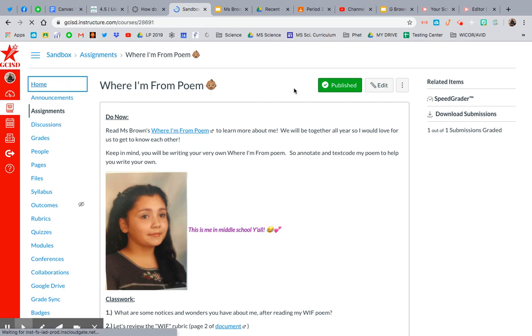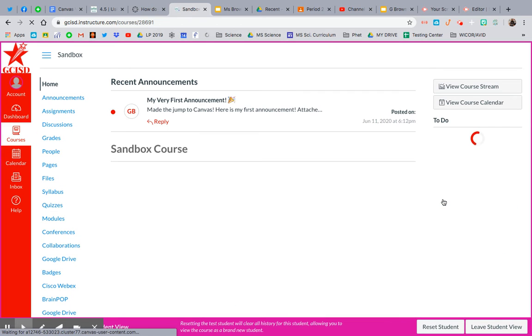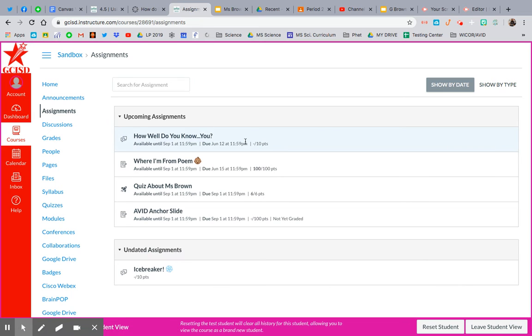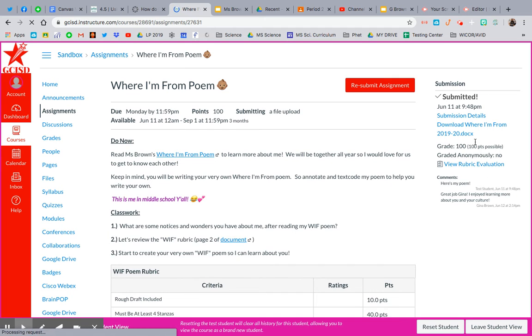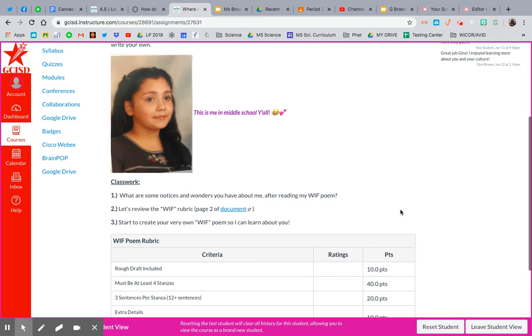So if I go to home and then hit student view, I'm able to access my grade for this. I can either go to assignments or I can go to my module, so I'll try this, and then go to the Where I'm From poem. Or it's also on the side panel on my to-do list, but since I already accessed it, it was gone.